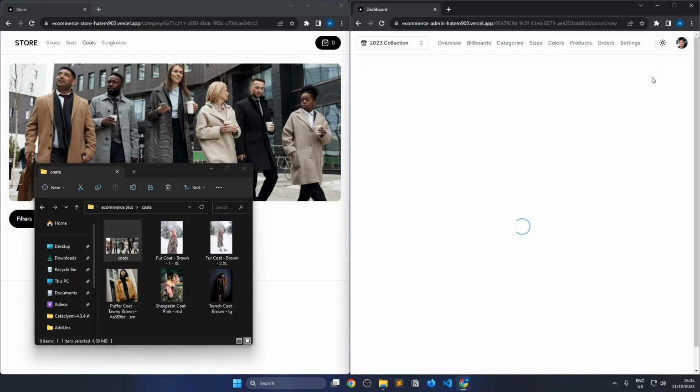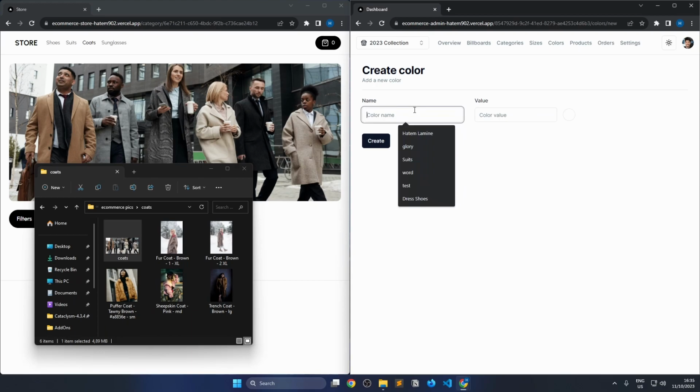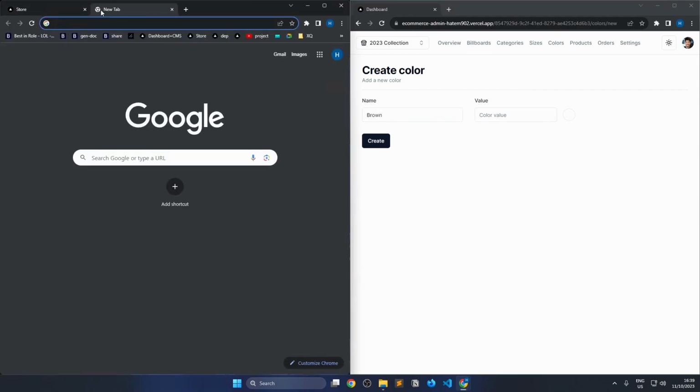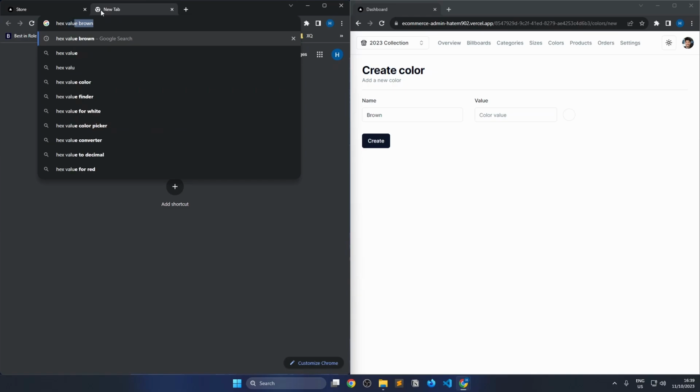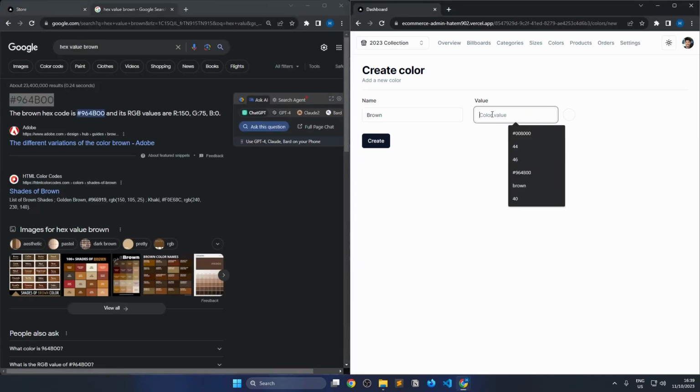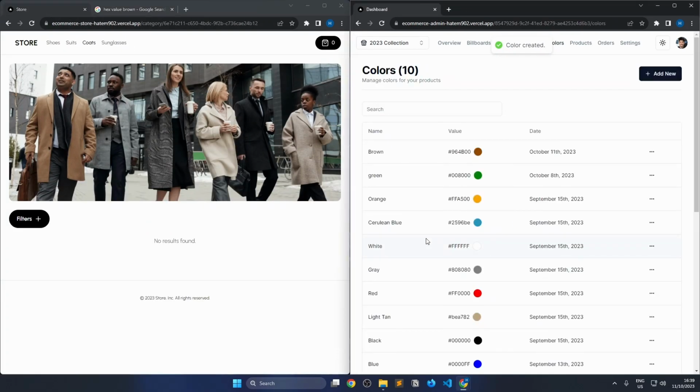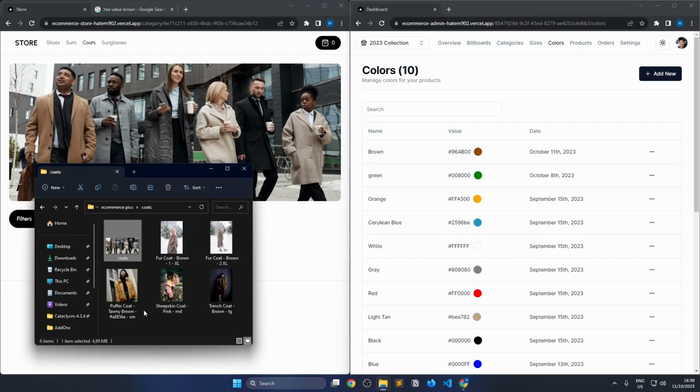add new. And we will need the brown color, the tawny brown color, and the pink color. So let's add brown first. Let's get the hexadecimal value for brown. There we go. And let's create. Our color is added. Now let's check. We have tawny brown and pink. Let's add these two colors.